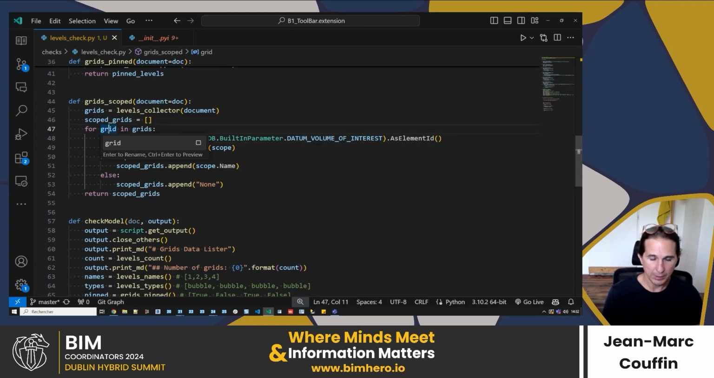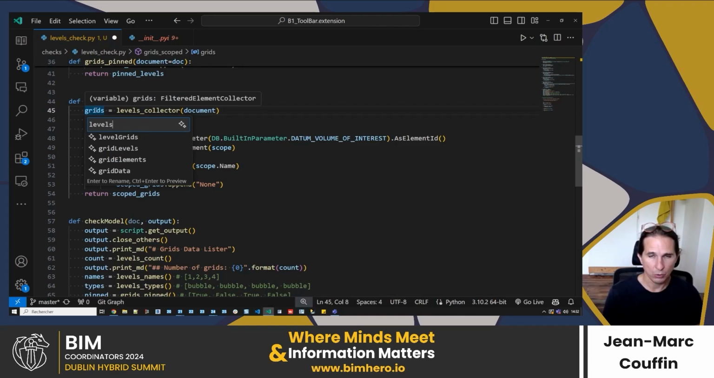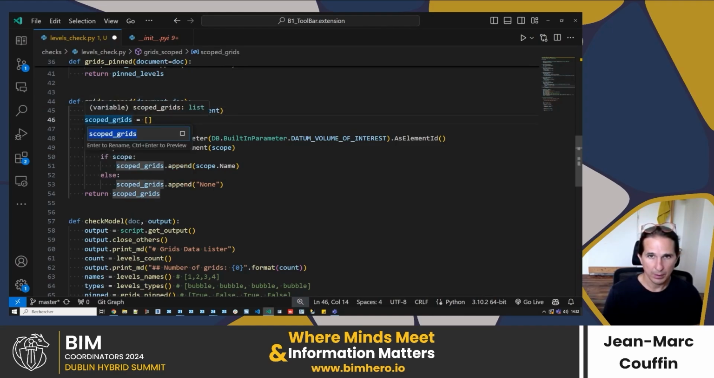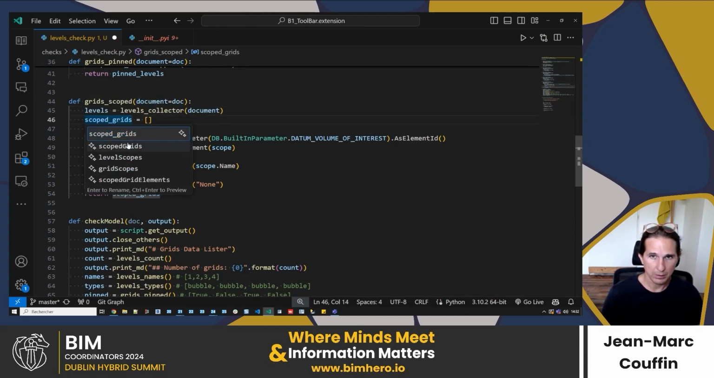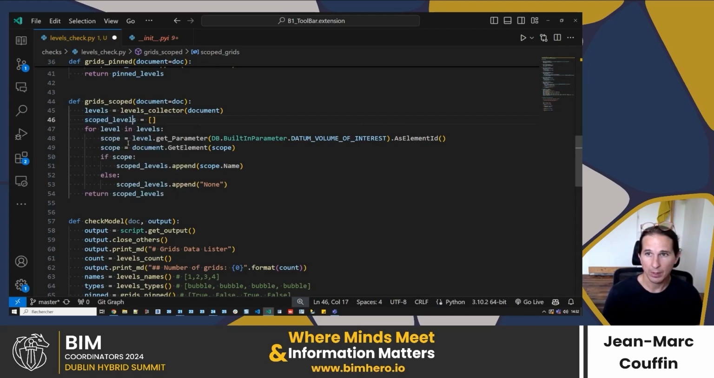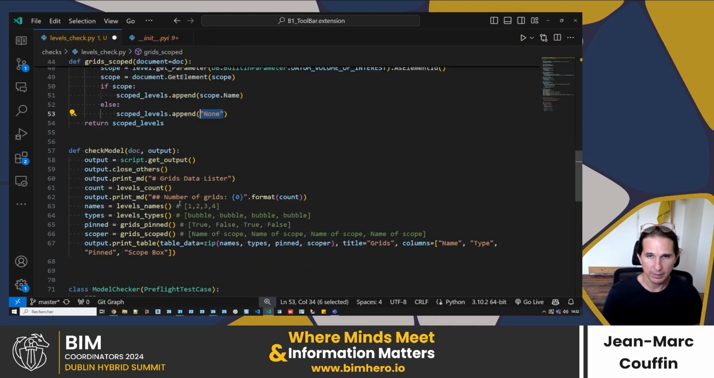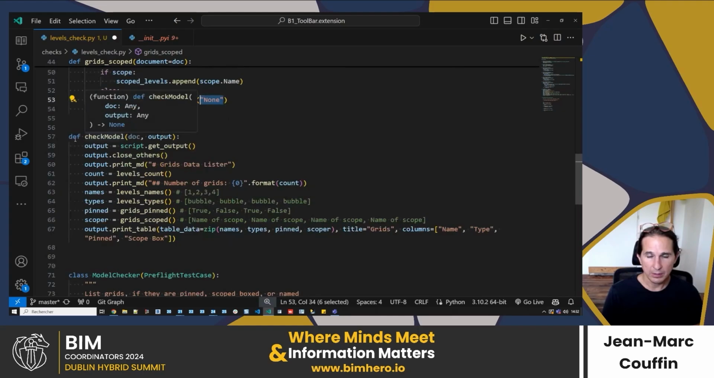I'm just going to rename that to be consistent with everything. This one as well. So always using F2. And then scoped levels. Not a very explicit name actually, but that should do it. So I have all that, scope. We're good to go. We are calling the name, and if there's none, we want to input none instead. And that should be good.